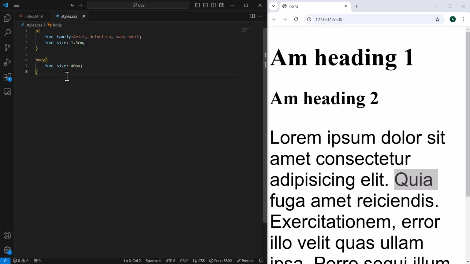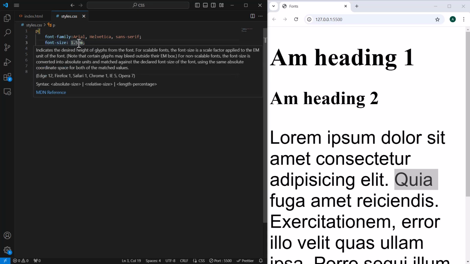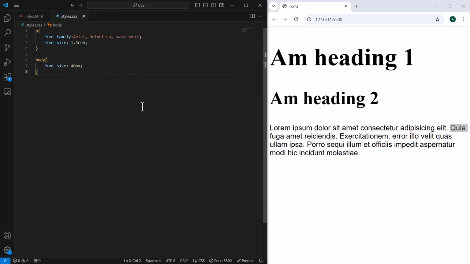Then there's one that is more consistent, which is rem. If I put this as rem, it's going to be 1.5 of the root element that we have. So it doesn't change with respect to the parent. If you want to have a consistent font size, rem is more recommended than em. But well, it all depends on how you want to style your page.